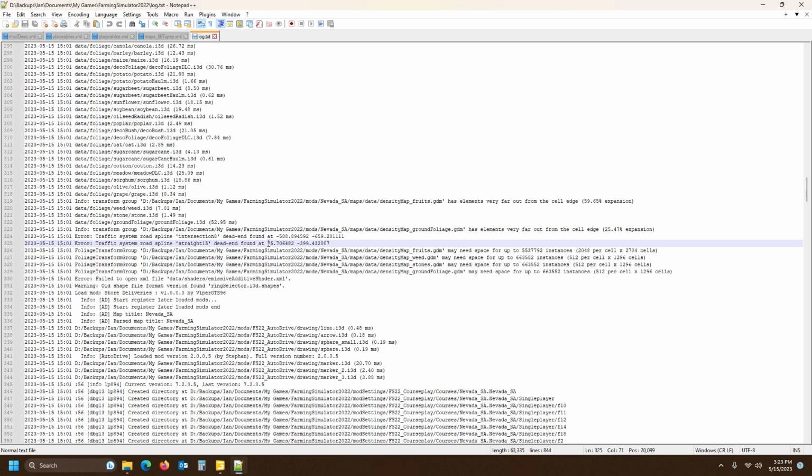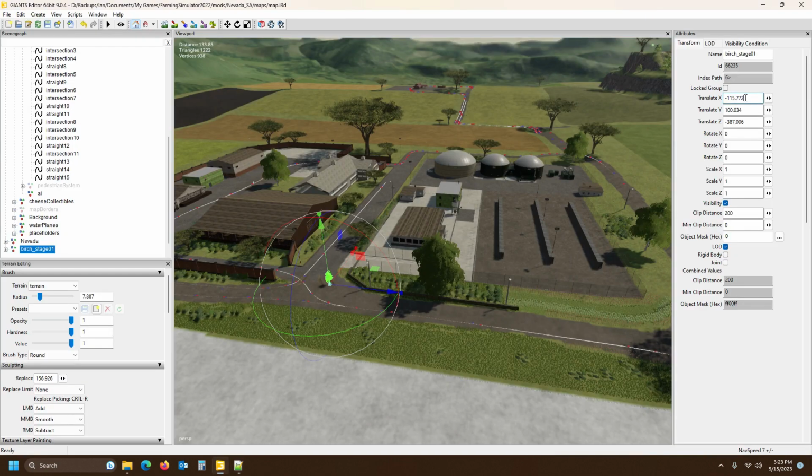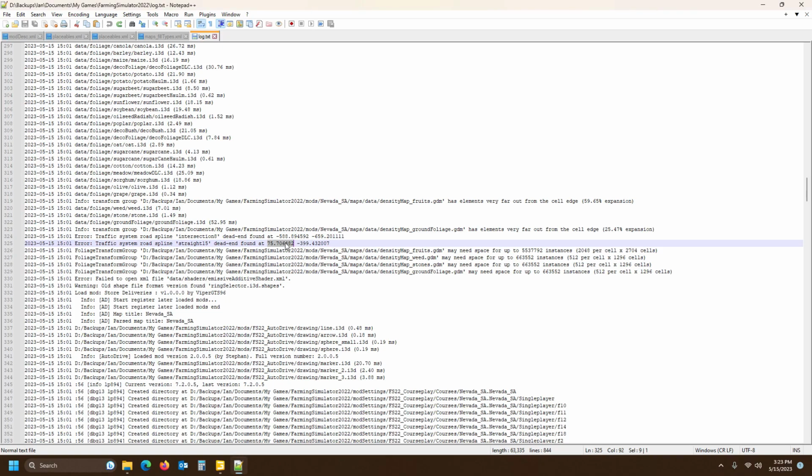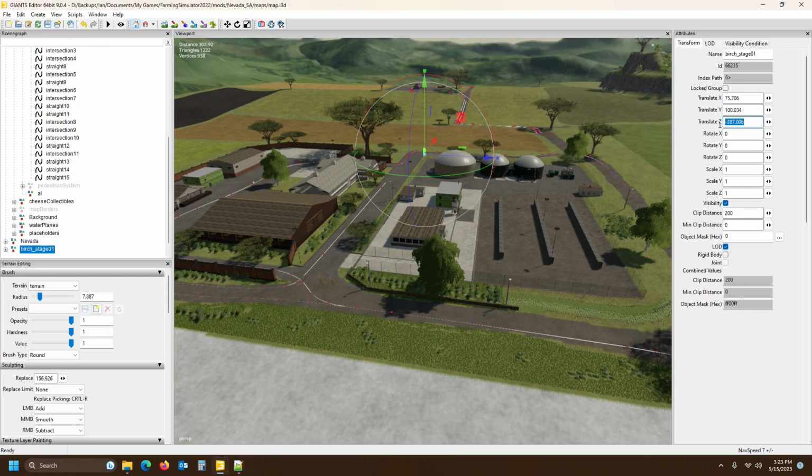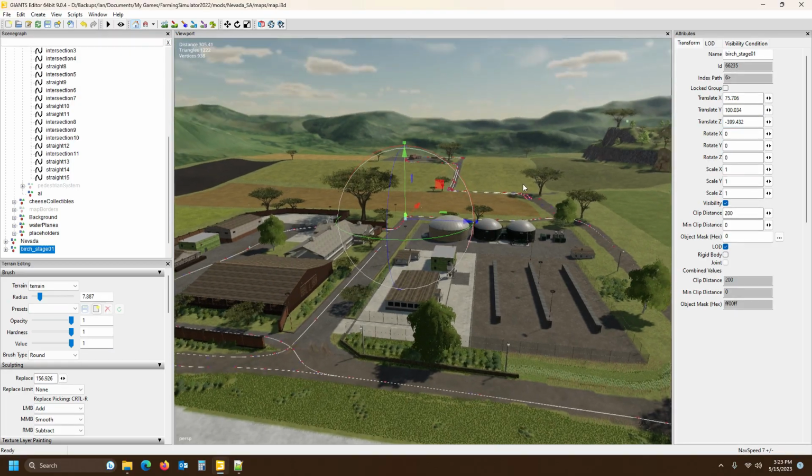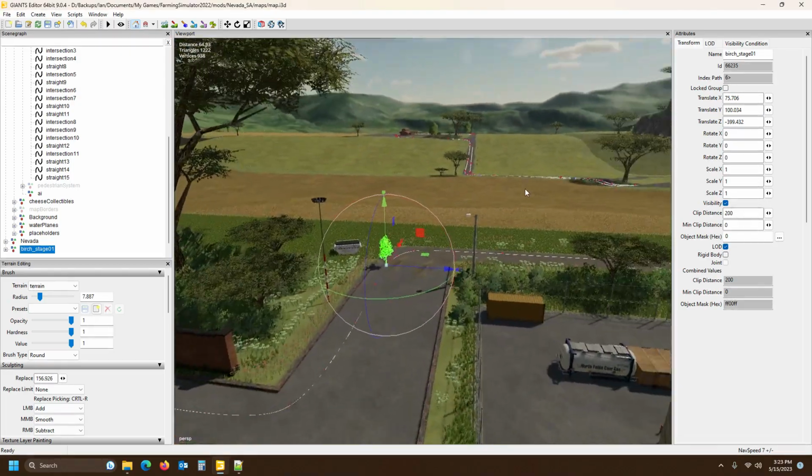Now the error gives you an X and a Z coordinate, so you just copy, oopsie, that was wrong. Control C for copy from above, and just overwrite the X and the Z with that. So that is 399. You can copy the whole thing, doesn't matter. Drop that in here, Control V, and it will put the tree for you exactly where the node problem is.